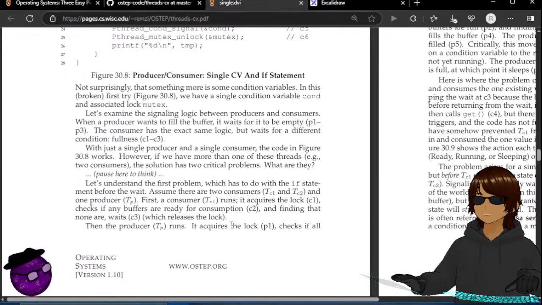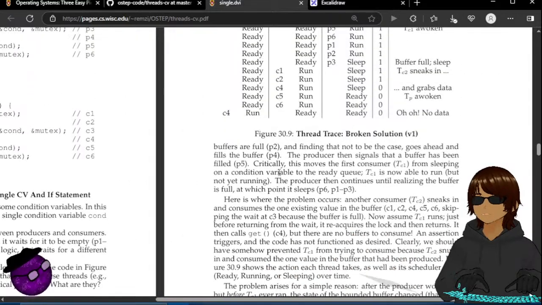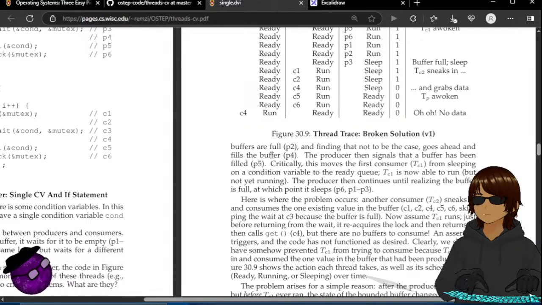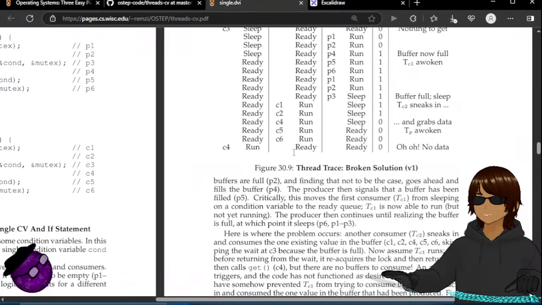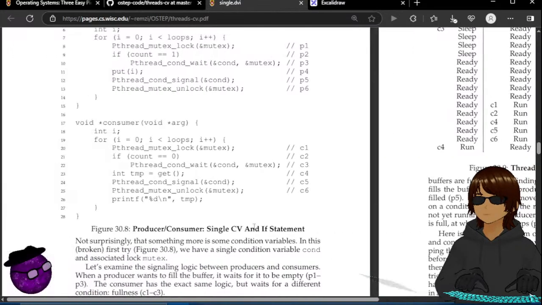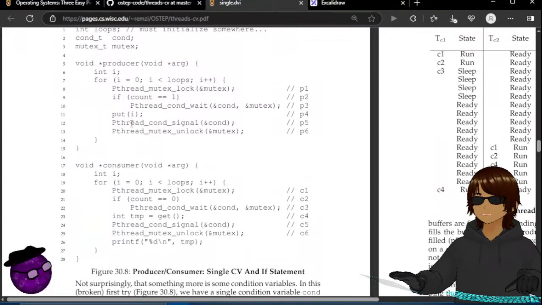Then the producer runs, it acquires the lock, checks if all buffers are full, and finding that not to be the case, goes ahead and fills the buffer, P4, and then the signal. Critically, this moves the first consumer from sleeping on the condition variable to the ready queue. TC1 is now able to run, but not running yet. Producer then continues until realizing the buffer is full, at which point it sleeps. So it unlocks and goes back here and then goes back to wait.